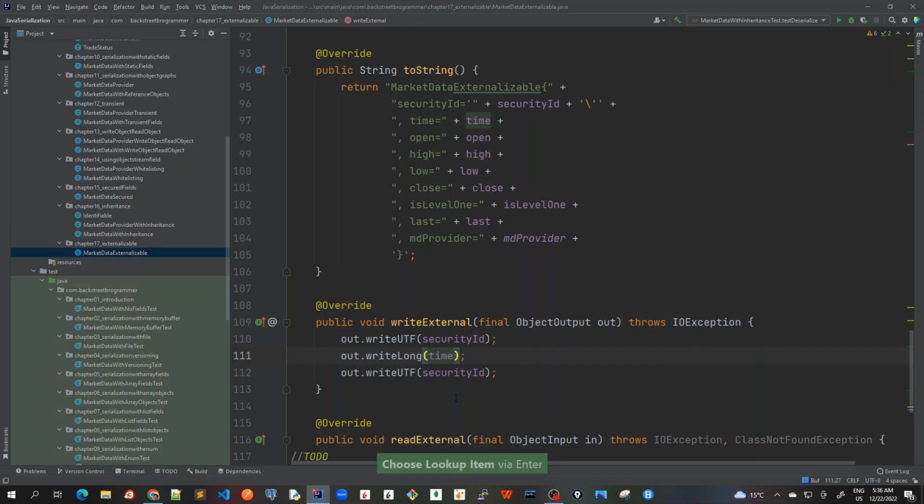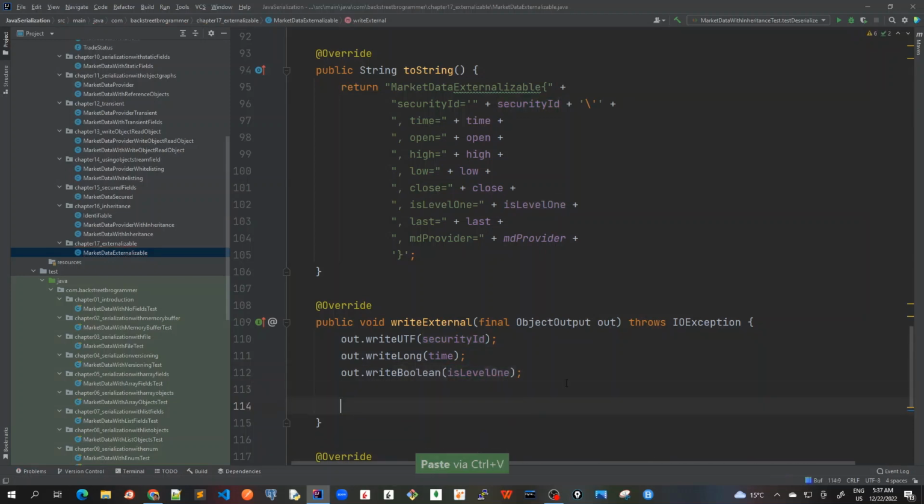Okay, and then I will also choose a different variable, say Boolean, and the Boolean is level 1. So I will write Boolean, and the Boolean is level 1. Now let's write this transient variable. Right, transient variable, as we know that it's in the JVM default process, it's never serialized.